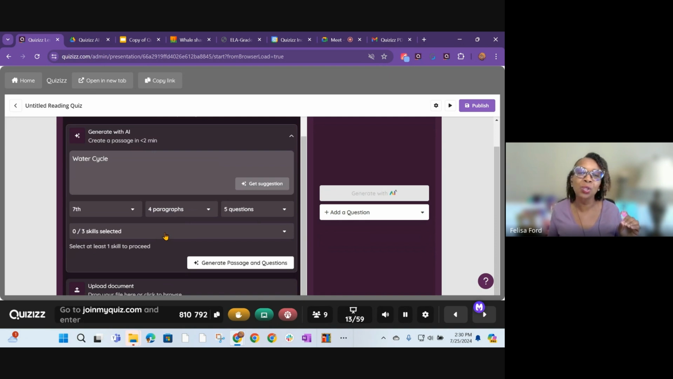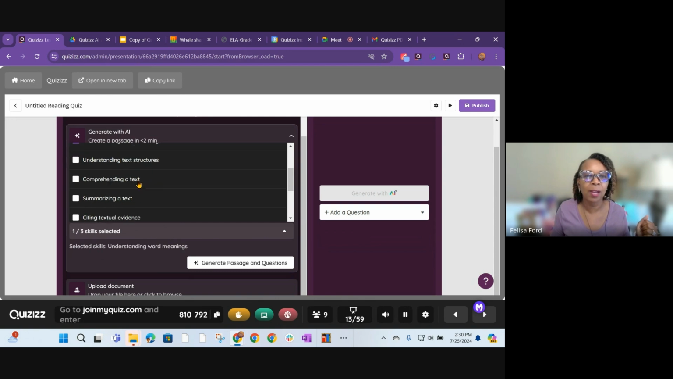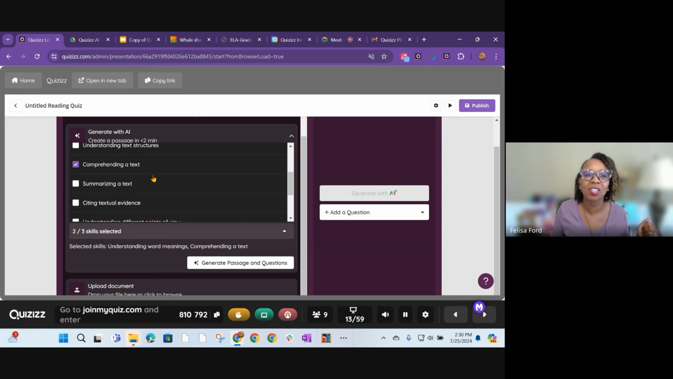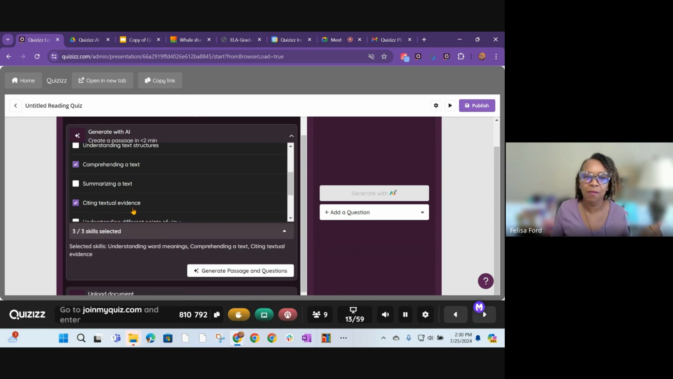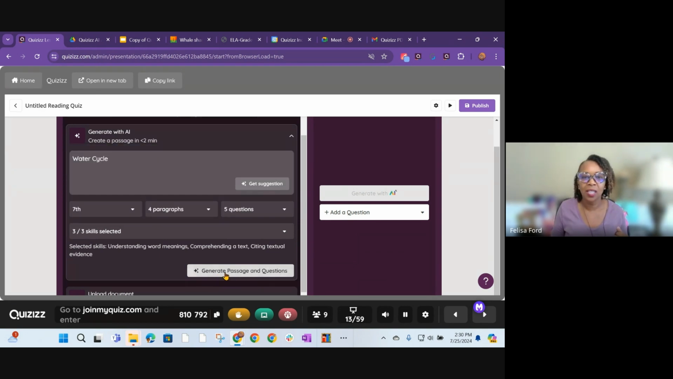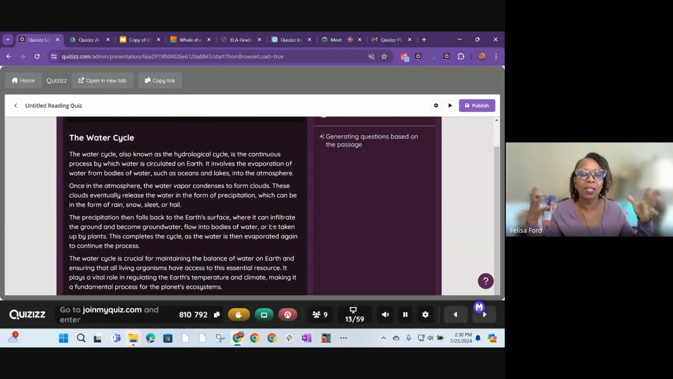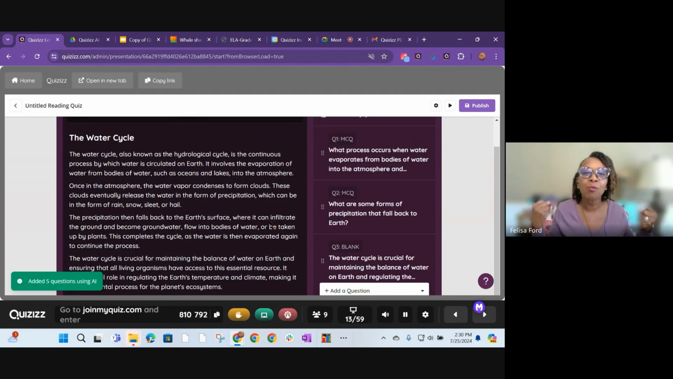I'm also going to tell it some particular skills that I may want in this passage. So I may want some information on understanding word meaning about the water cycle. So maybe understanding word meaning or comprehending a text, or maybe even citing textual evidence. I can pick up to 3 skills that I want to include in this passage. And then I'm just going to have it generate a passage with questions. And let's have it generate a passage on the water cycle. You can even have it generate something on a story that you may be reading in class.